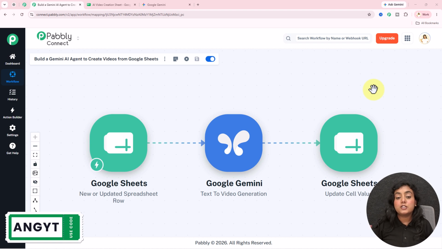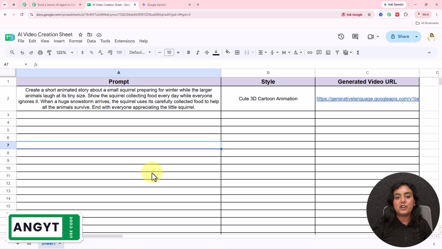So hello everyone, do you want to generate Gemini videos but not from Gemini, from Google Sheets? Then you're on the correct video because I will show you how you can connect your Google Sheets with Gemini in order to convert your text into videos. If you don't believe me, let me show you how.